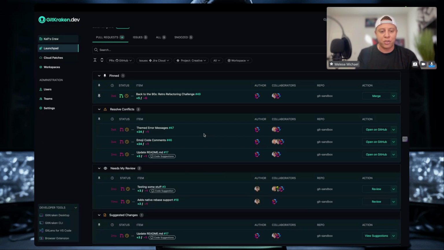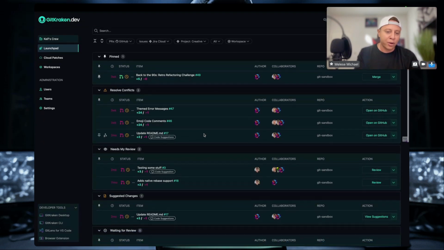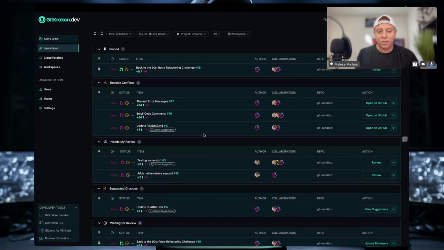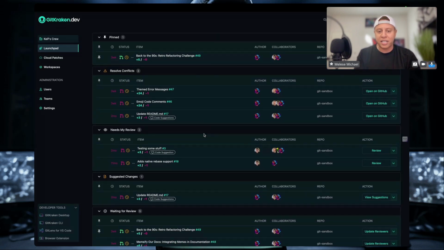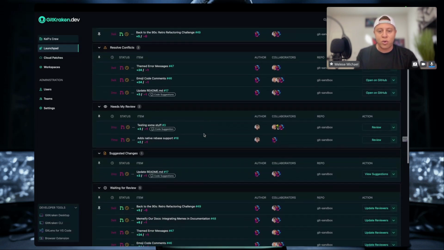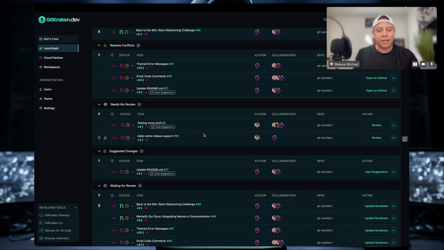With Launchpad, you can view all your issues. You can see pull requests directly from your browser. If you need to identify priority PRs, Launchpad also organizes your pull requests and issues by status, allowing you to quickly address blockers and maintain project momentum. So it's a great way to kick off the day.